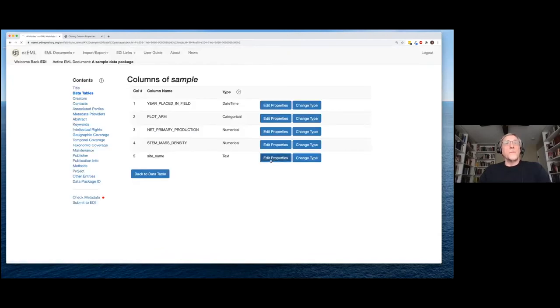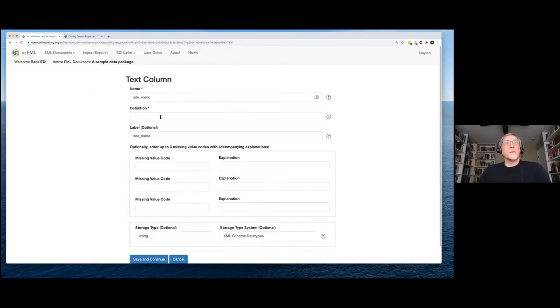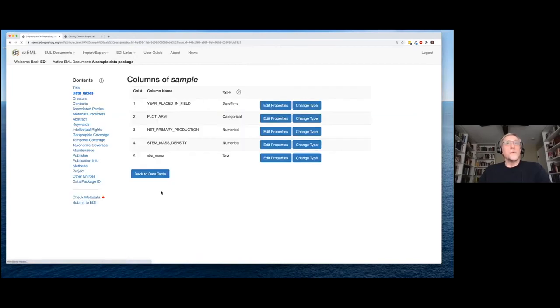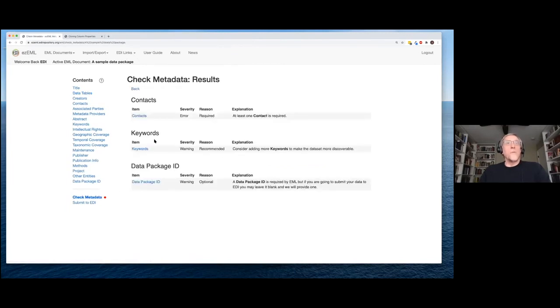And finally, the last column was a text column, so I put in its characteristic, its attribute. And now if I look at check metadata, there are no more problems with the data tables, so that's good.